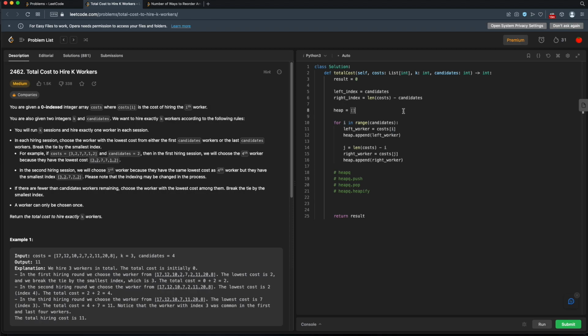So for that, let's keep a visited set. This is similar to something you might do in a graph type traversal. We're just going to keep track of which workers have already been visited, and that will just be a set. So we are going to check to see if we've already put this worker into our heap. To do that, we need to keep track of what workers we've visited.